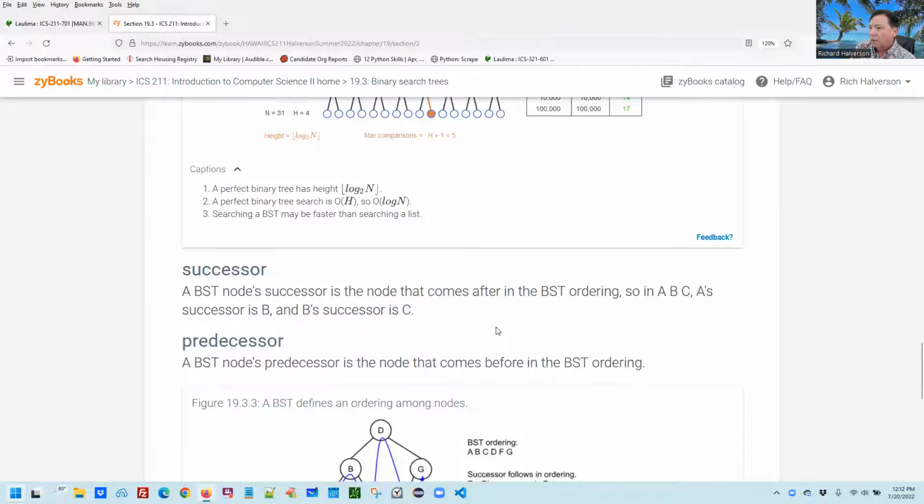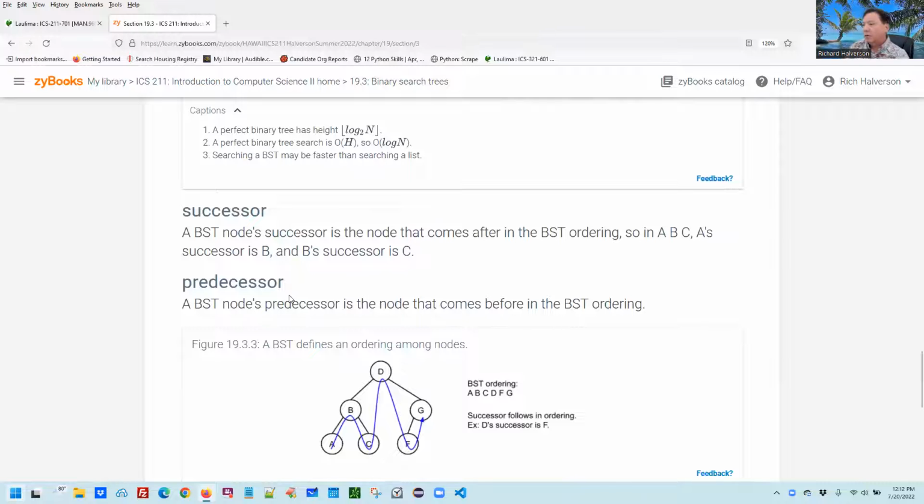Some more terms. So when we're traversing through a binary search tree, this is the in order search. You're basically just searching through each node at a time, and if you were to print out the order, the in order traversal of the tree, you get all the nodes in order.